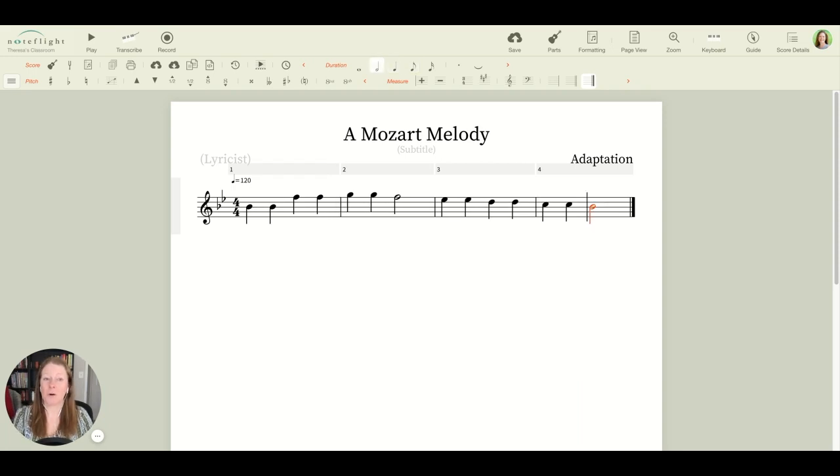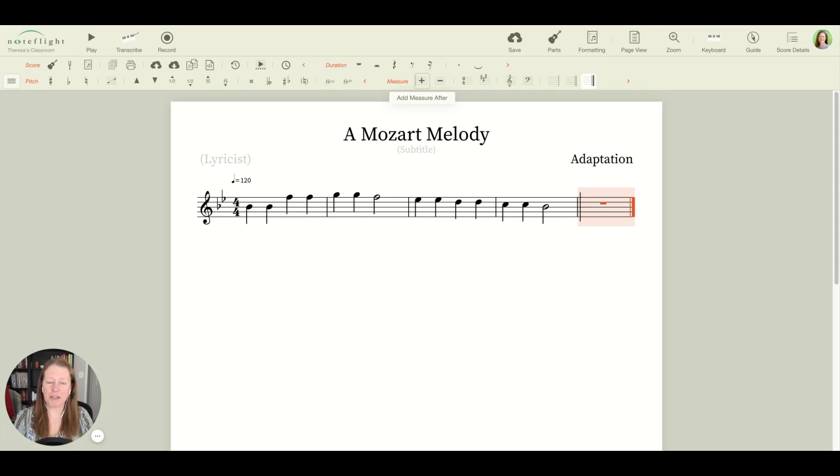Okay. So at this point, you might say, well, I've run out of measures. What do I do? It's very simple. Up in your measure menu, the plus sign will add additional measures for you. So at this point, the next thing that you'll need to do is go through and add the rest of the notation for your piece.